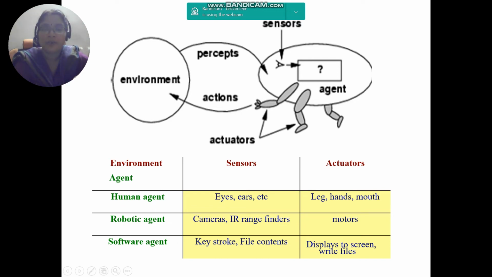Let us see in this particular diagram. Environment, percepts, actions, agent. So agent receives the information from the environment, and it sends the actions to the environment. So it receives through the sensors, it sends those actions through the actuators. Look at this diagram. Hands and legs are the actuators. Okay, so this is the agent, this is the outside environment. It receives percepts from the environment, generates actions to the environment.